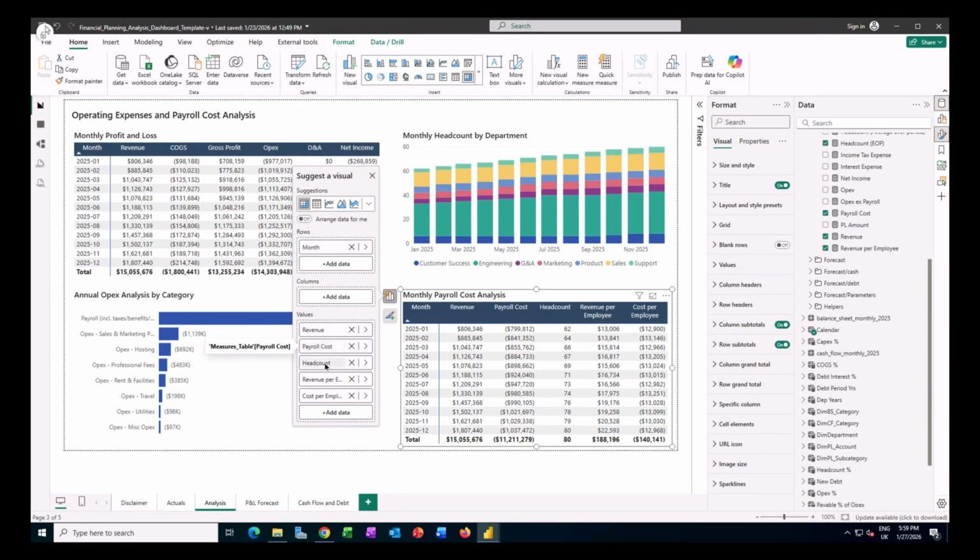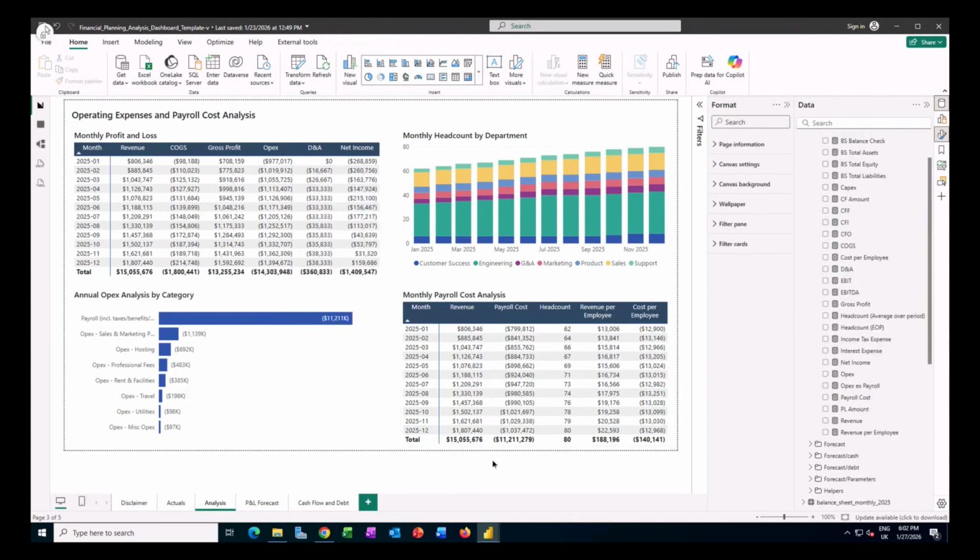Then I'm using my headcount measure, so that headcount end of period measure. And then if you recall, we've created two measures as my performance metrics. So one is that revenue per employee, and then the other one is a cost per employee. So now with that monthly payroll cost analysis, we've completed pretty much the first part of the dashboard.